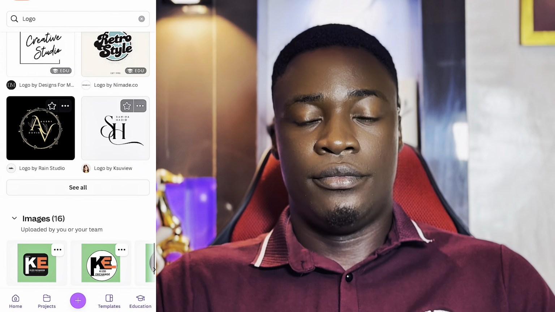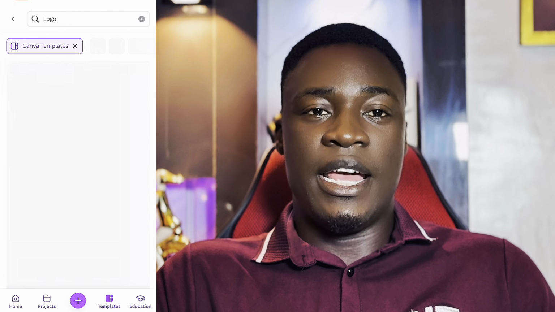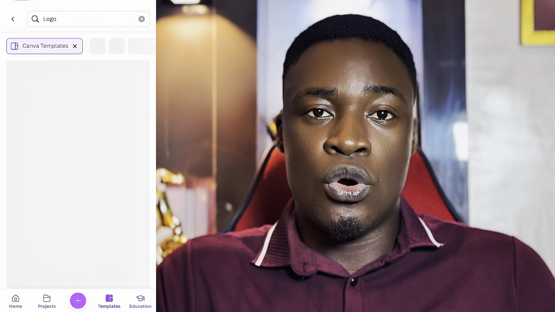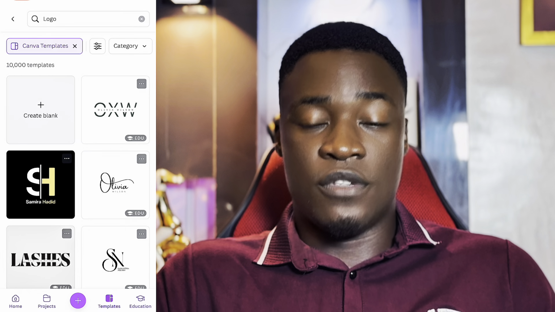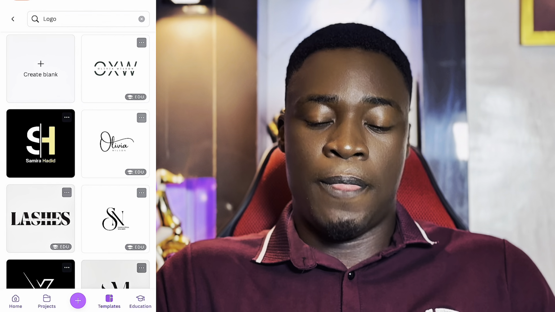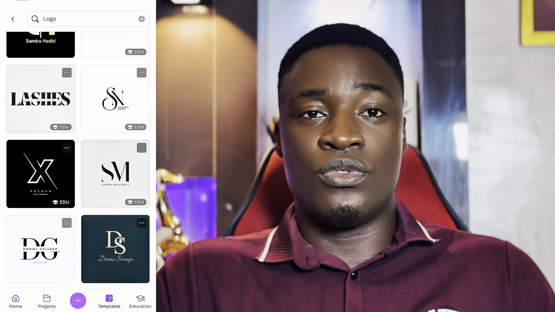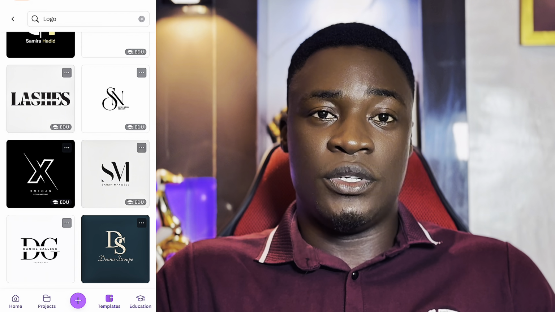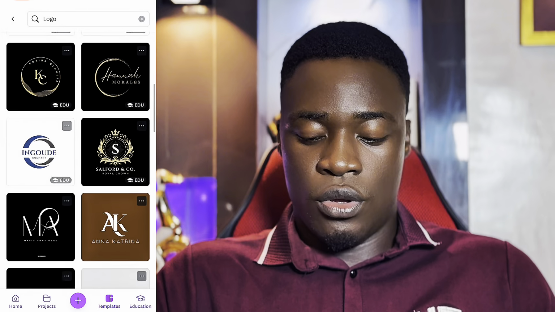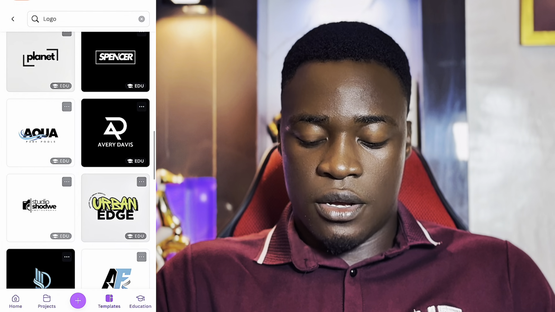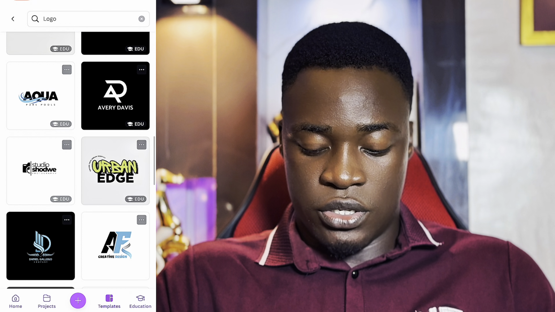See all. Make sure you choose and edit the logo to your own taste. No one is going to catch you as far as you're using Canva to create your logo. As you can see, this is X. It's similar to the X app, which is Twitter. So we have different logos. Spencer, Avery Davis. You can change all the text on this logo.